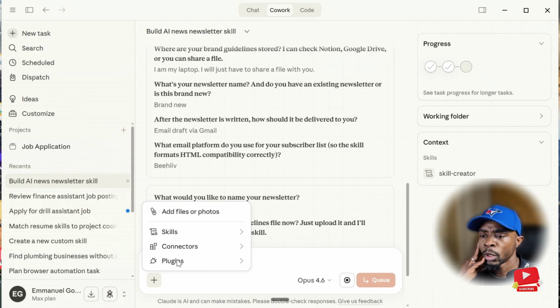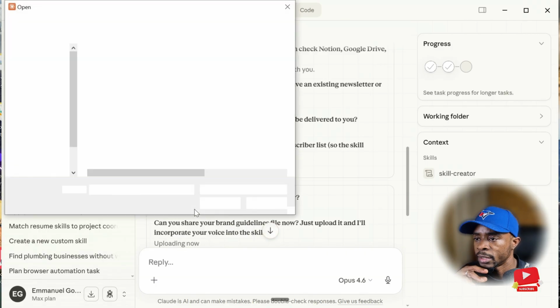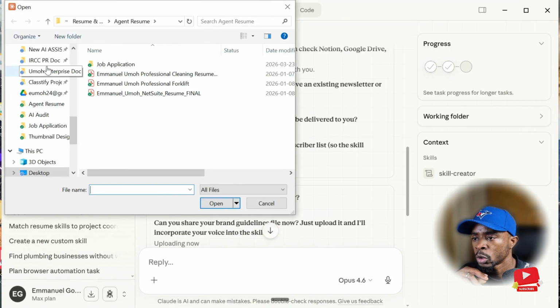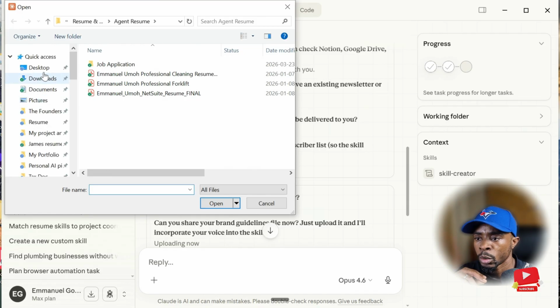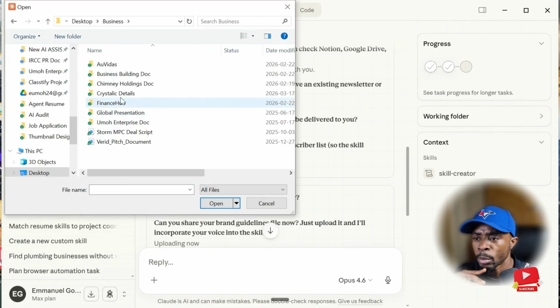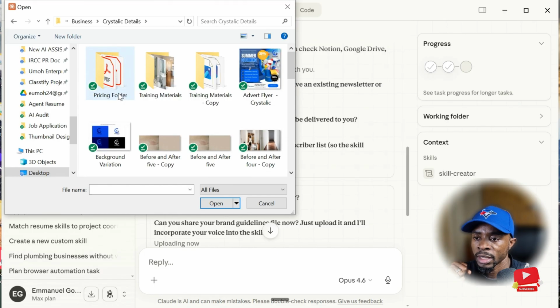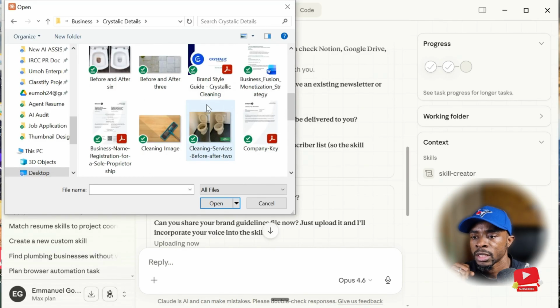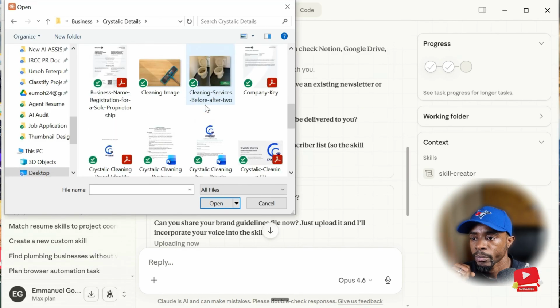So let me upload that. I'll go to my files, which will allow me to access my desktop account. I'm going to go down to my desktop and I'll go to my businesses. Then I want to use a brand guide for, let's say, Crystallic Cleaning. Let me use the brand guide for my cleaning company. Is that a good idea? Not so sure about that. Let's go back.